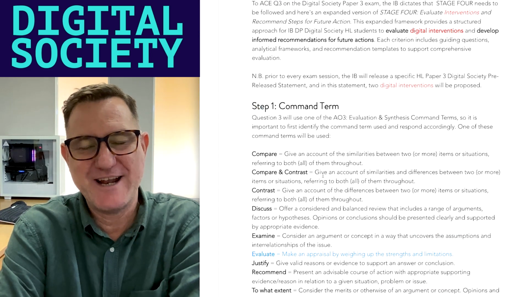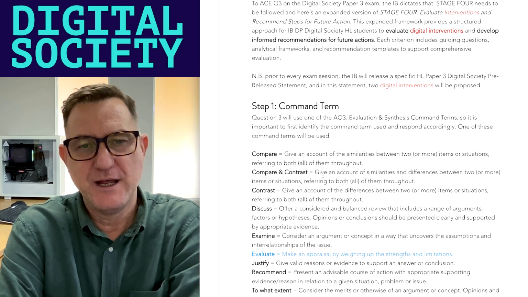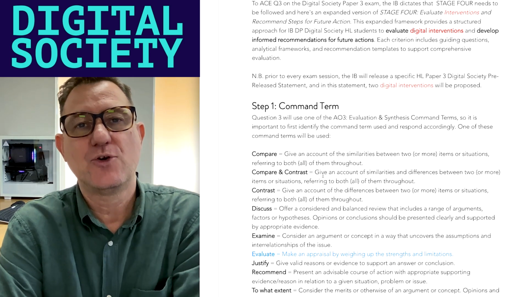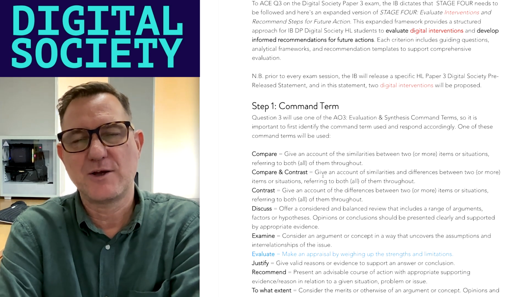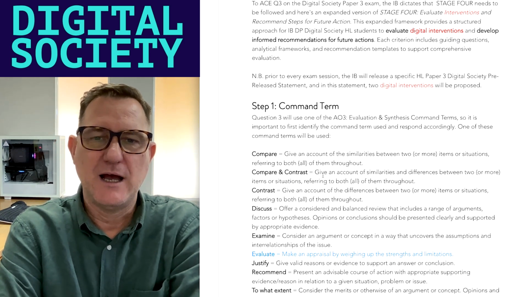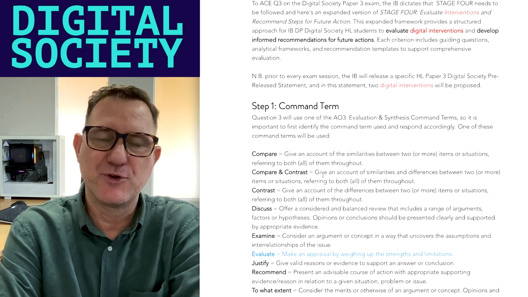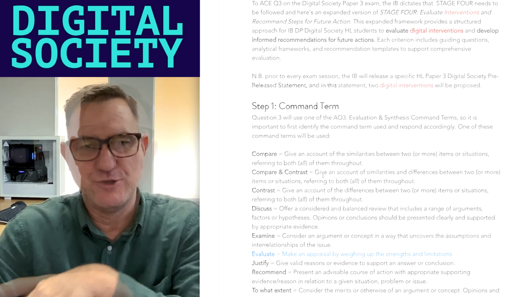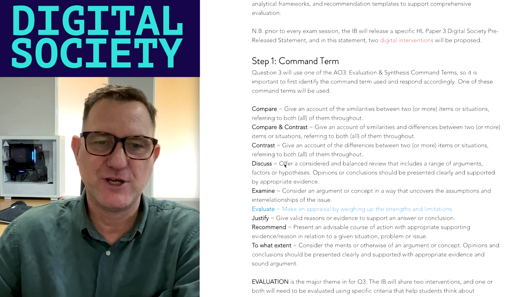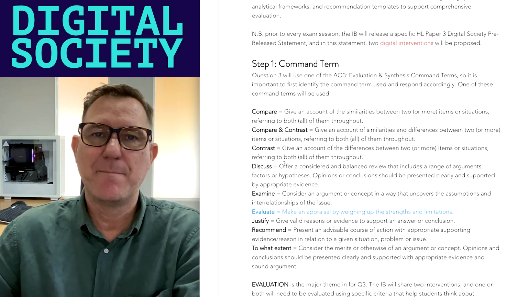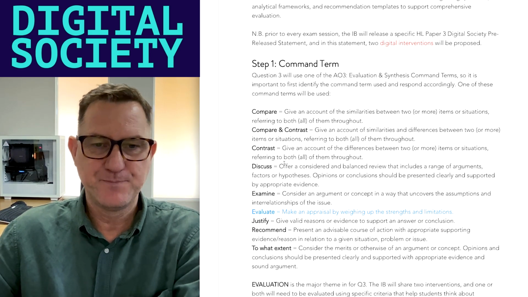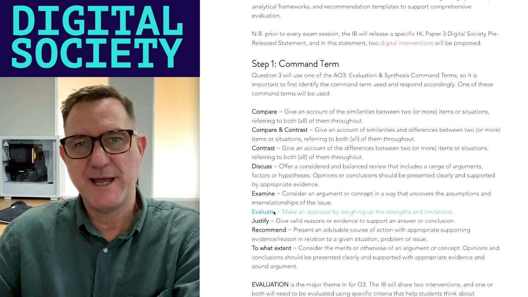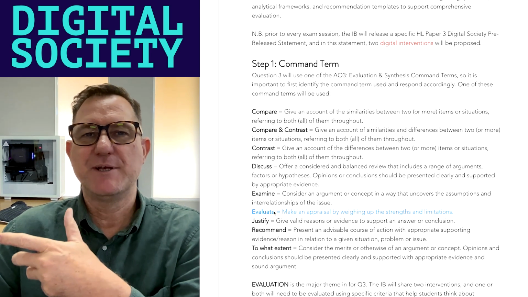Step number 1 is have an understanding of the command terms. Now, there's 3 different types of command terms, and if it's an 8-mark or a 12-mark question, it will be assessment objective number 3, AO3, which is an evaluation and a synthesis command terms. So I've got listed here all the different command terms that could appear on the exam paper, but I've highlighted the evaluate command term, because this is probably the best way for you to prepare.